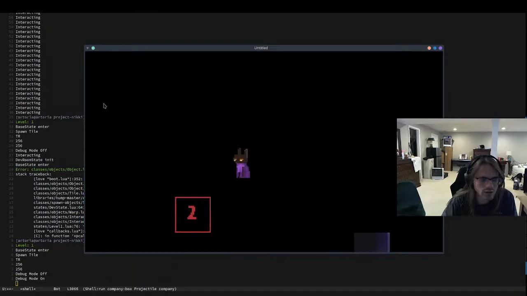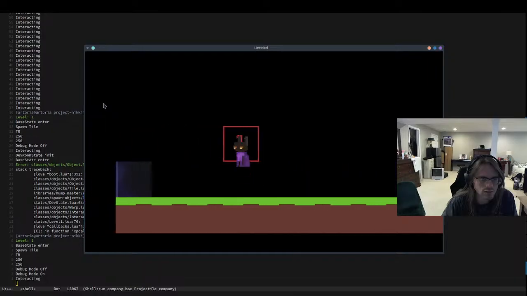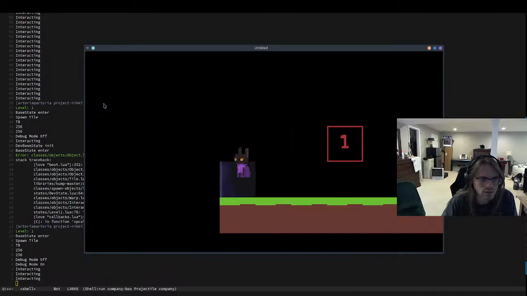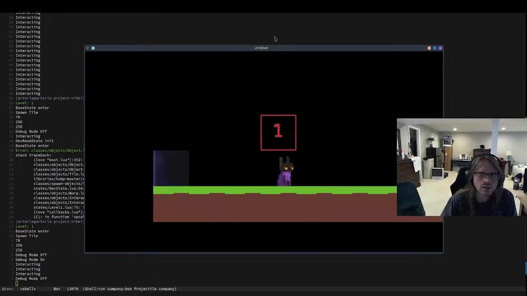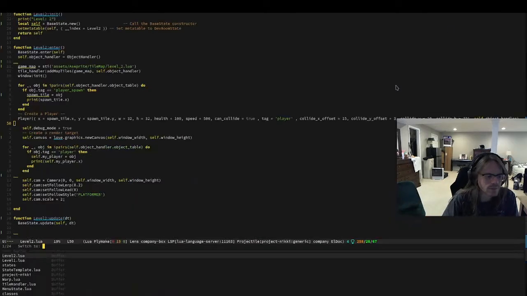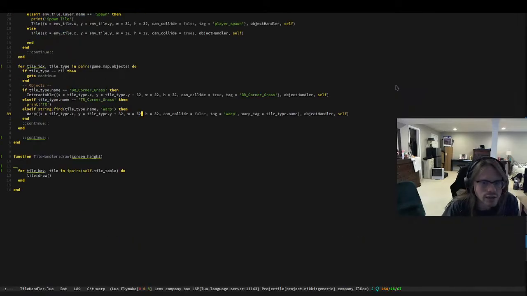Okay, now we're not getting anything for those. So let's first look at our tile handler. Okay, so yeah, these. Interesting. This is how I was trying to find this tile type name if it included the word warp in it.